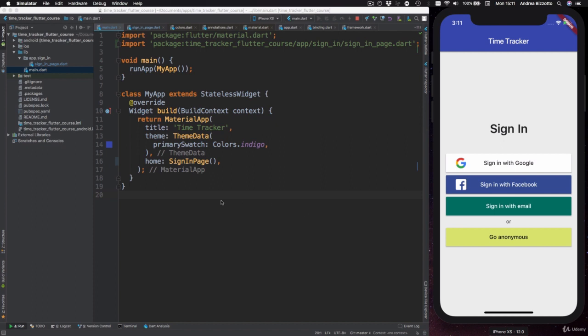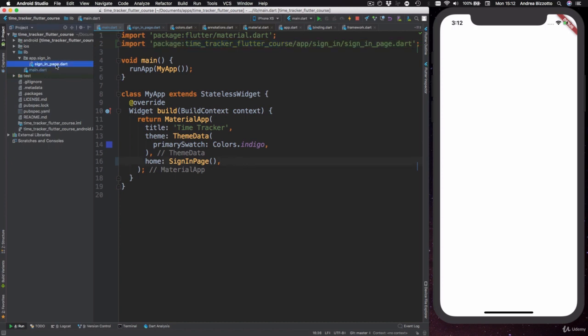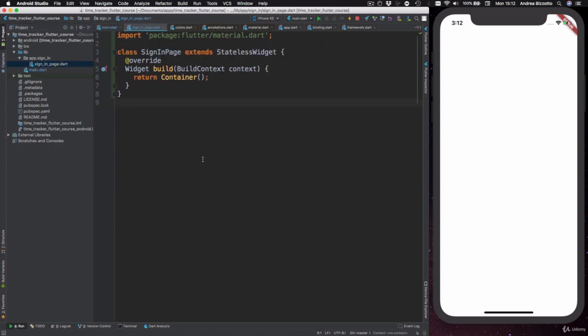While we wait for the app to start, actually that was quite quick, we can quickly inspect the import line that has been added by Android Studio. What it did is add a package with the name time tracker flutter course. This is the name of our package. And then it includes the app/signin/signin page.dart file. So this is the full path to our file that we have created within the time tracker flutter course package.